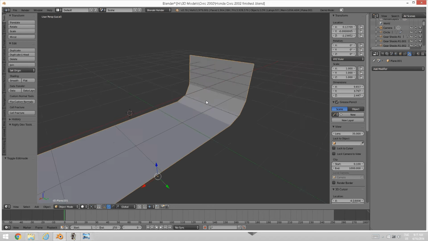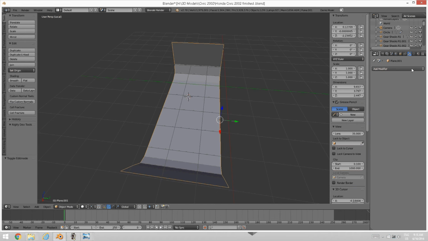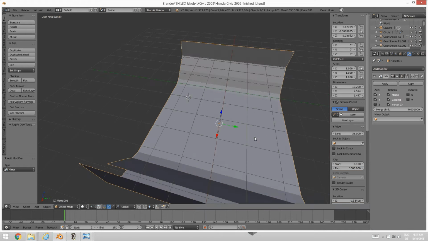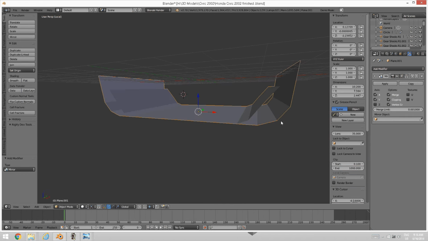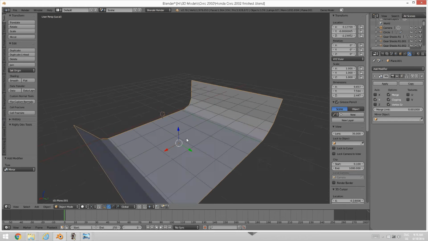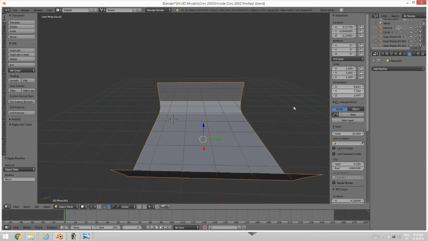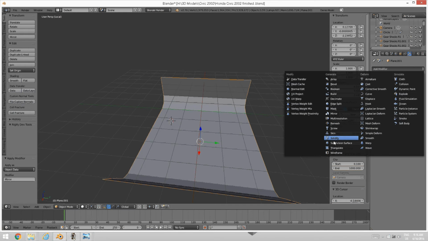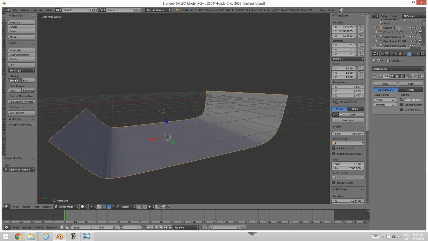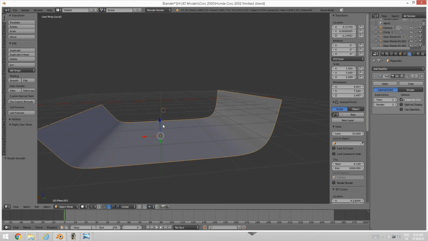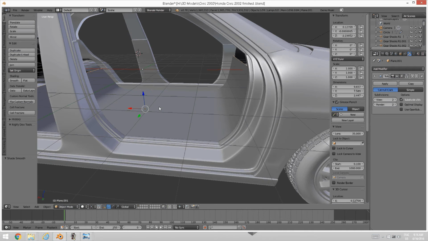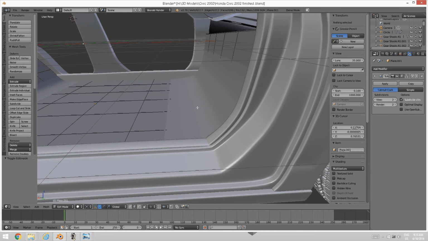So now, since we're done with that, I'm just going to go into here and go mirror, clipping, and I'm going to take off X like that, and then I'm just going to go apply, and I'm just going to go smooth like that 2 times, and then smooth like that, go out of isolation mode like that.